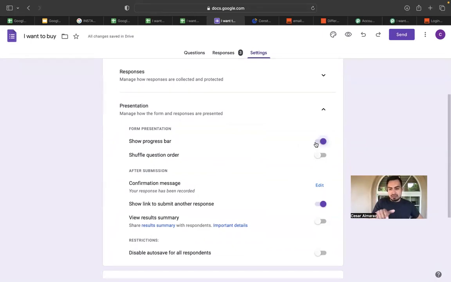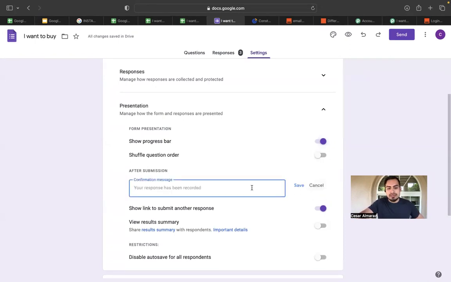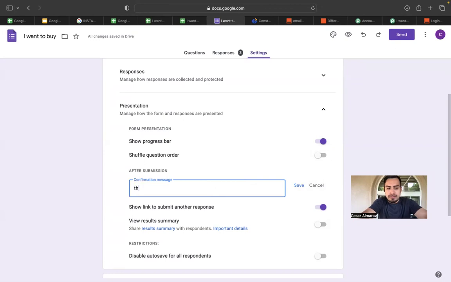And once they start answering the questions and filling out their names and their emails, the progress bar is going to get higher and higher, right? That's one. Two, you're gonna edit the confirmation message. So instead of saying your response has been recorded, say something like "Thank you." Boom. Thank you.